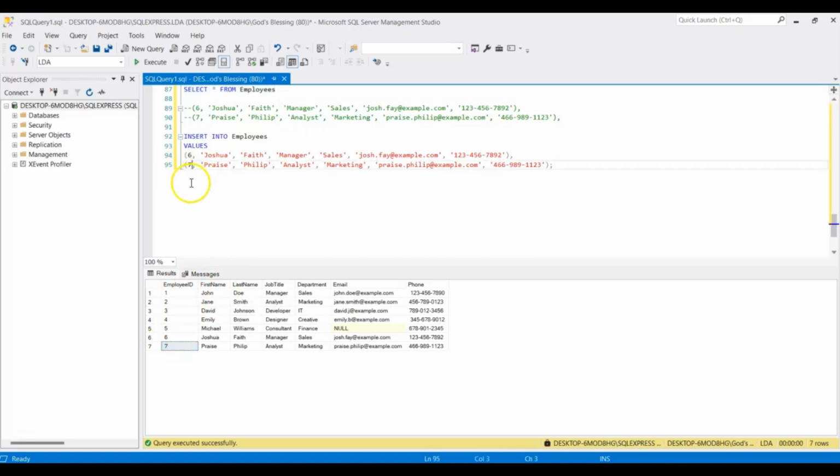So the next thing we're looking at is the update. Let's assume I want to update the name for employee ID 1, changing the name from Joe to probably Ibrahim Blessing. I would say UPDATE employees, then SET first name equal to Blessing, then the last name equal to Ibrahim.